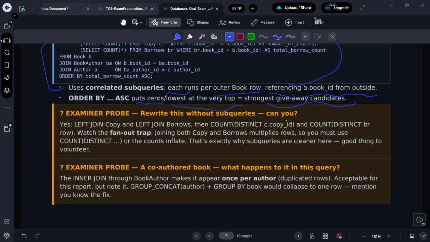Without subqueries, yes, we could left join copy and left join borrows, then count distinct c.copy ID and count distinct br.row. Watch the fan-out trap: joining both copies and borrows multiplies rows, so you must use count distinct or the count inflates. That's exactly why subqueries are cleaner, a good thing to volunteer.